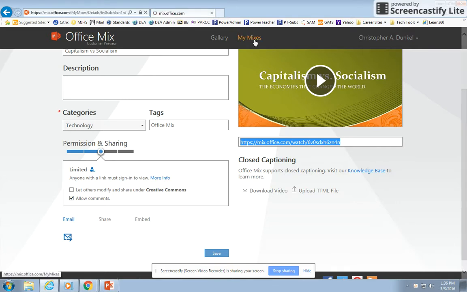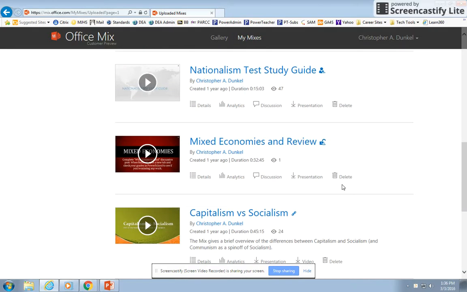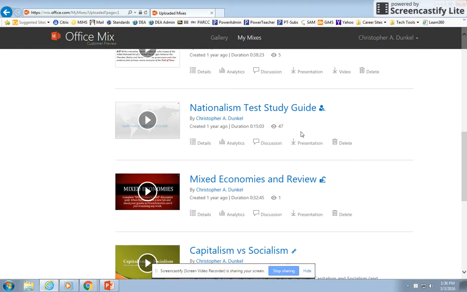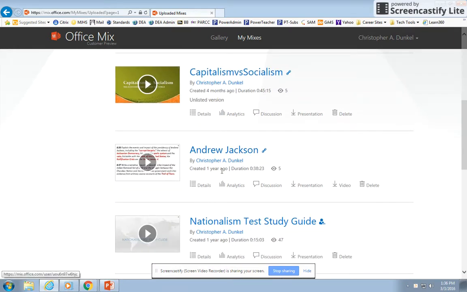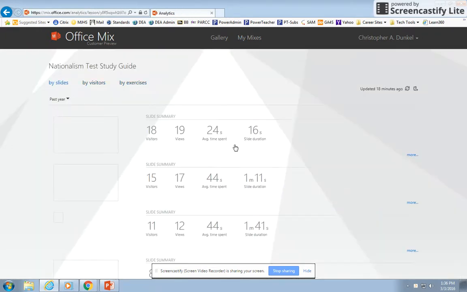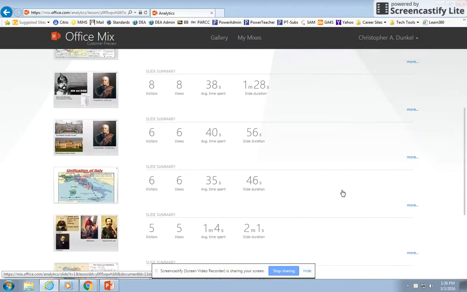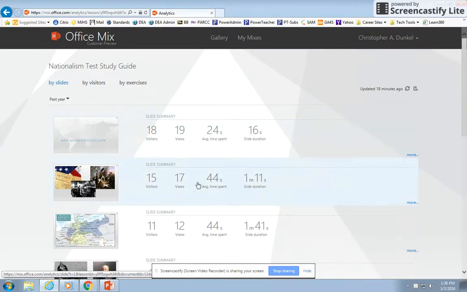Now, if I can get it to come up, we'll see how it's working today. Sometimes it's a little slow. Okay, you'll notice here, what I did was I clicked on My Mixes. It's showing me some of the different mixes I've uploaded through the years. What's neat about it is once people have gone to it, you can go to things like analytics right here. Here's an Andrew Jackson one, or let me go to Nationalism Study Test. You can go to analytics and find information about how many people viewed it, and what the average time they spent on it was. You can actually go by visitors and find out what specific people watched it, how much time they worked on it, and all those kinds of things. And so you have a lot of control to get some data from your presentation.